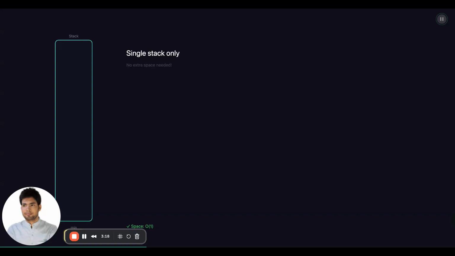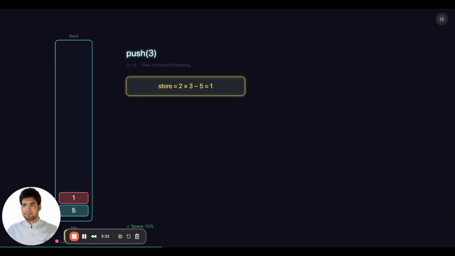We have a single stack now, no extra space needed. We just maintain one variable for the current minimum. Push 5. This is our first element, so we store 5 as it is, and minimum becomes 5. Simple start. Now push 3. 3 is less than 5, so it's a new minimum. We need to encode it.